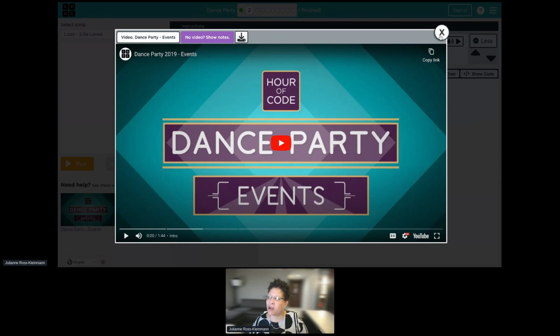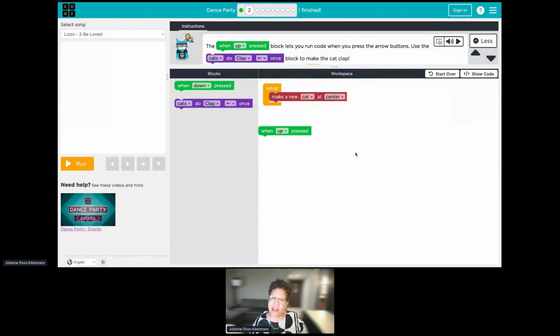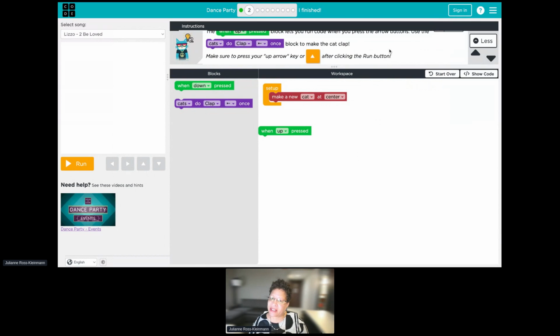I'm actually going to click off the video. So my directions are, I want to get the cat to clap when I press the up arrow. So now I can either press the up arrow on my keyboard, or once I hit run, I can actually press the keys right here with my mouse.